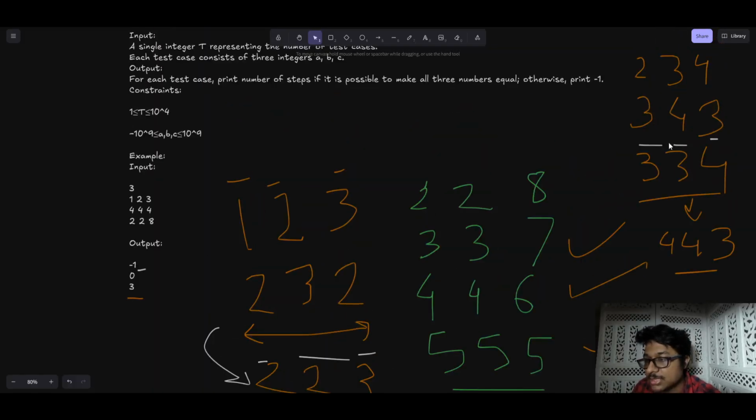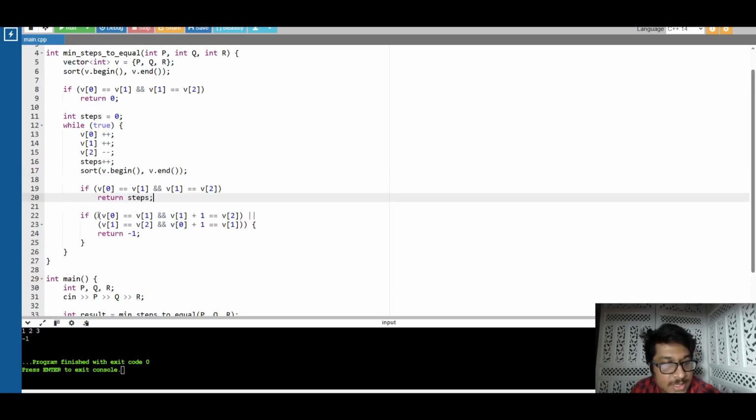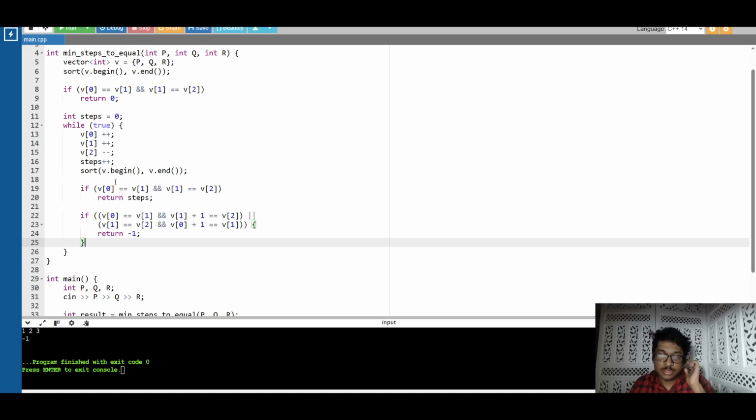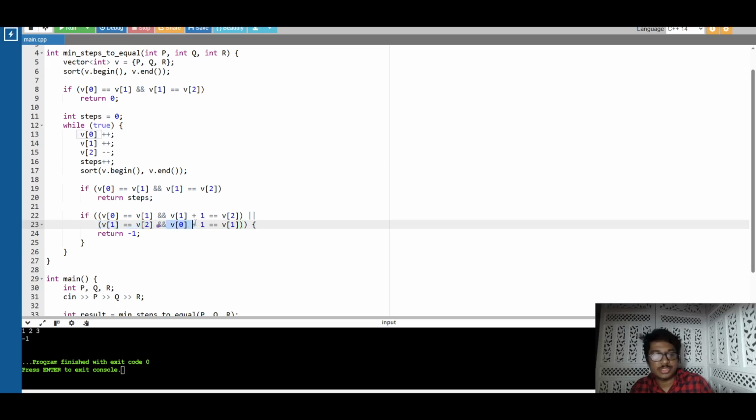Else you check whether the lower numbers are equal and the larger number is one more than the lower number. So if v0 equals v1 and v1 plus 1 equals v2, because you already know that v0, v1 and v2 are sorted, so 0 and 1 are the lower numbers. Or the other case, v1 equals v2 and v0 plus 1 equals v1. In either of the cases, you know that this is no longer possible, and you have to return -1. So this is the approach which we will follow.